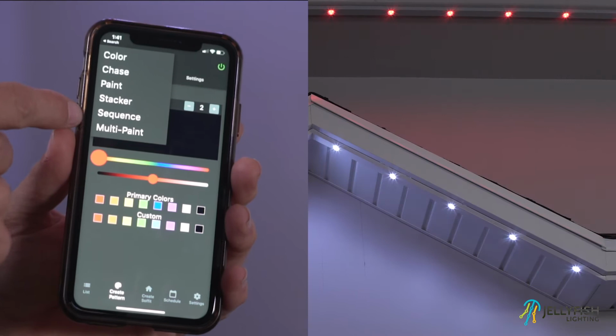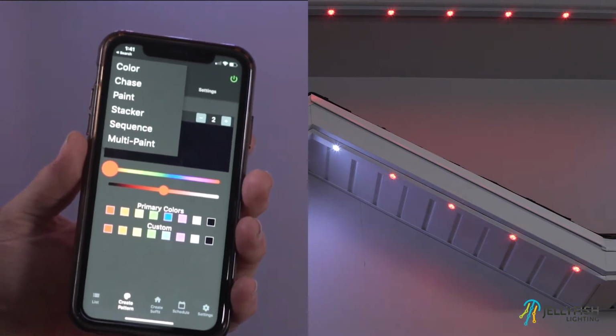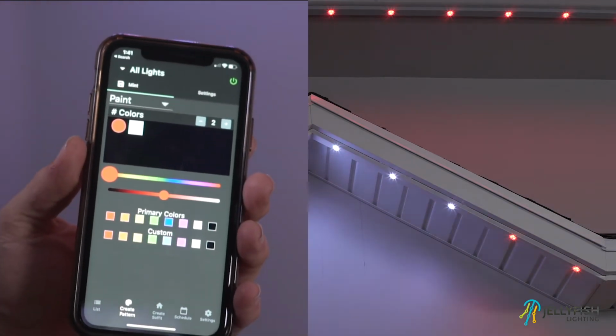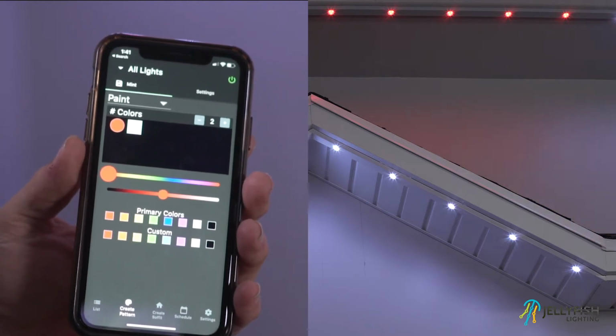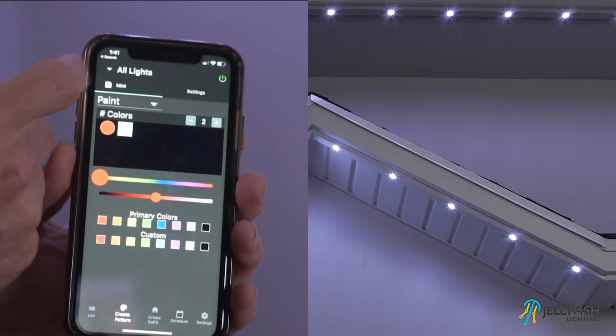Currently, there are many different pattern modes in the Create Pattern page. With the paint pattern, the lights start with one color and the lights change to a new color sequentially, and it looks like someone is painting the lights slowly a different color. In order for the paint mode to work properly, the zones need to be set up with the correct number of lights on each zone.